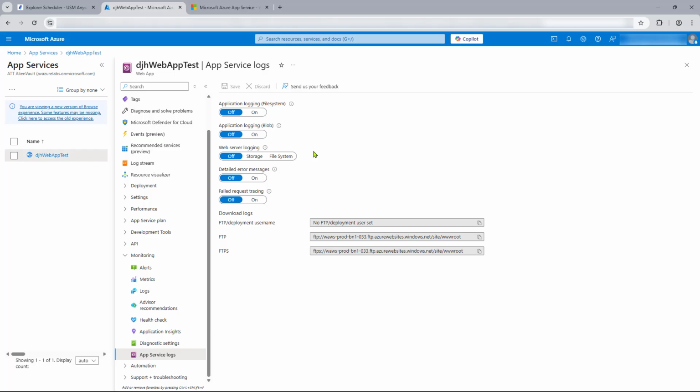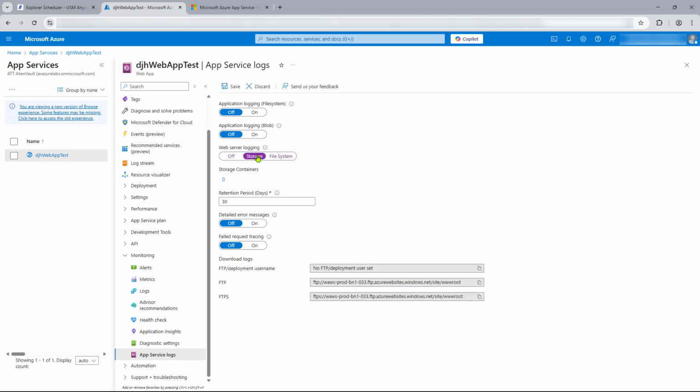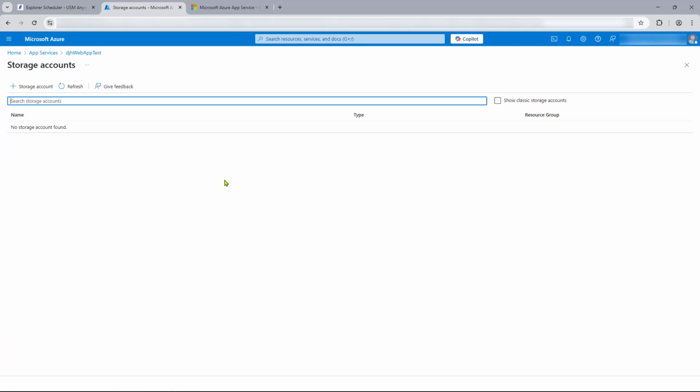So we need to configure it, and there are several types of logs you can collect. In our case, we're going to only collect web server logs. So we'll click on Storage here. Then we'll click on this little link to select our storage and our log container. If we don't have a storage location already, we can create one from scratch.